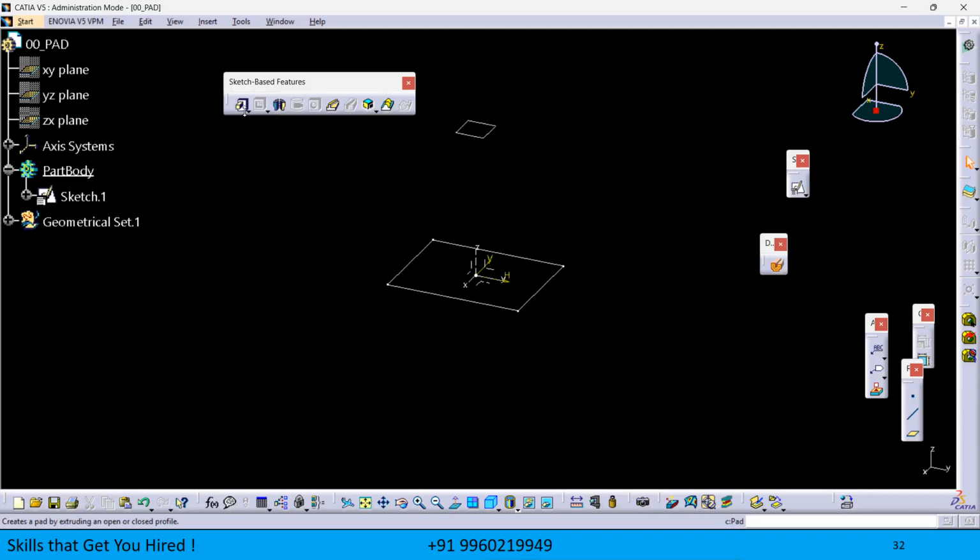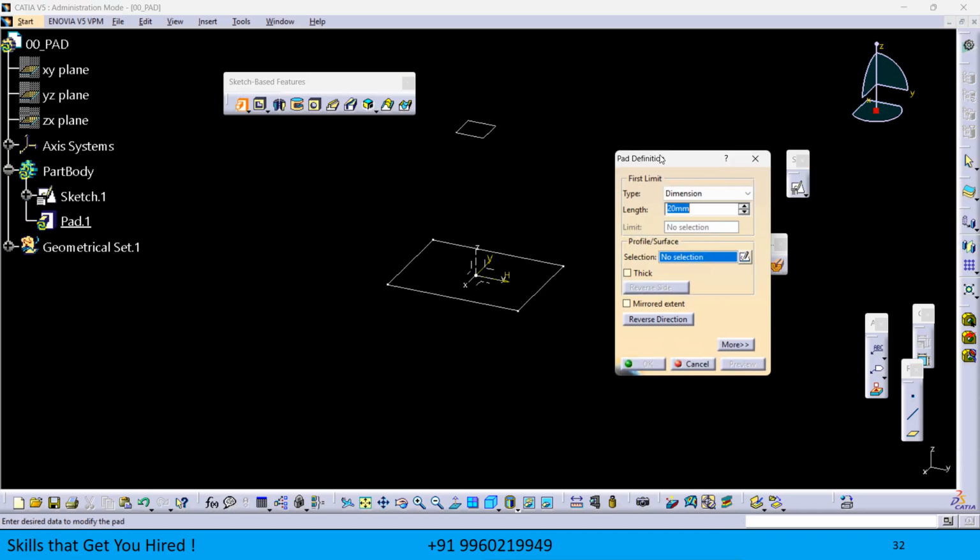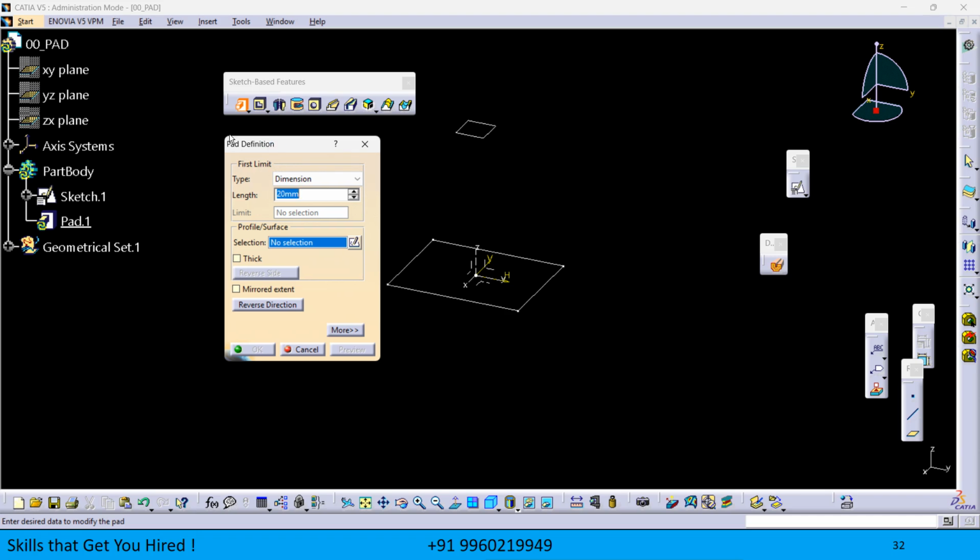Now select the tool from the sketch based features toolbar, the first tool, which is pad. Once you click on pad, you will find this dialog box. In this dialog box we have various sets of options.